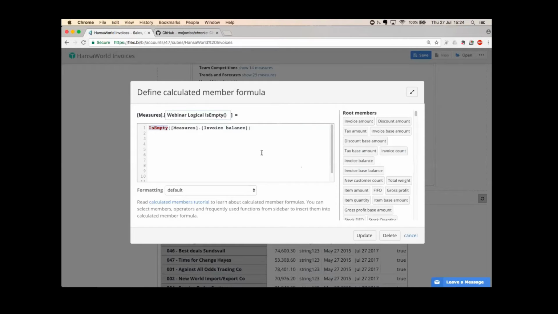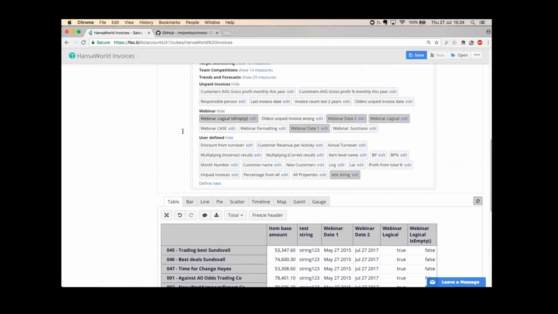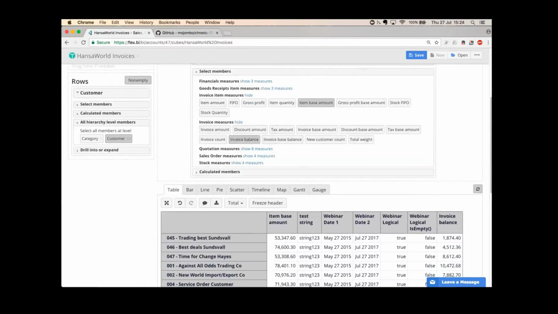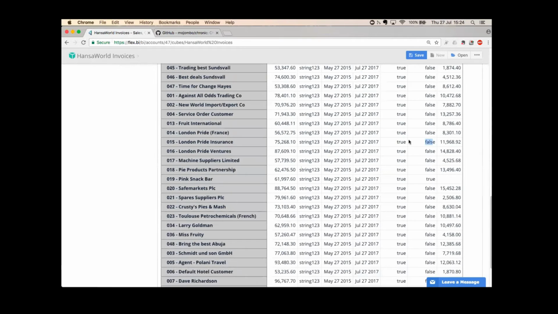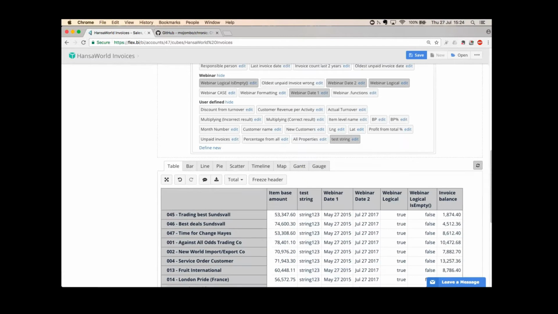And this can be used in other functions as well, but to demonstrate how this works, it was checking the invoice balance. So I'm going to select invoice balance and see that it's false, because the invoice balance is not empty for this customer, but for this customer, the invoice balance is empty, so that's why it returns true. So logical is a true-false statement.